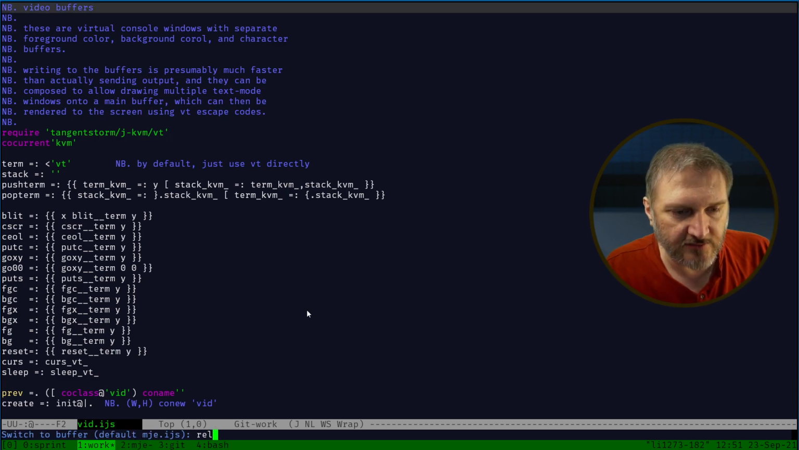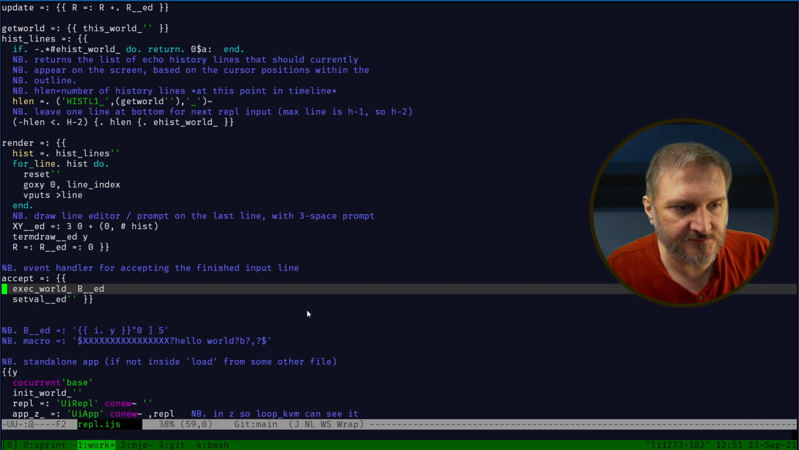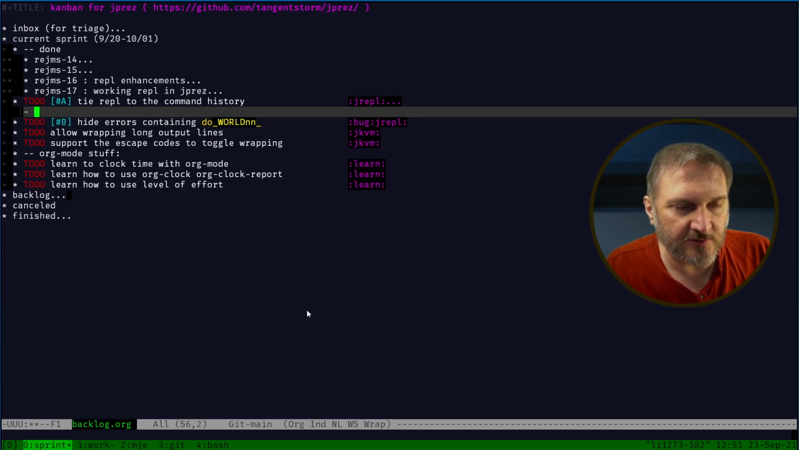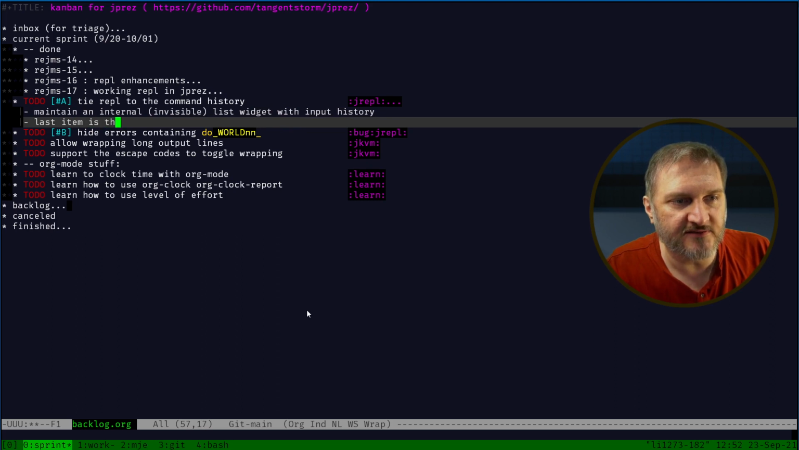All right, so where do I do it? I do it in REPL.ijs. So let's write out the plan. Tie REPL's the command history. So maintain an internal, invisible for now, list widget with input history. Last item is the current buffer.